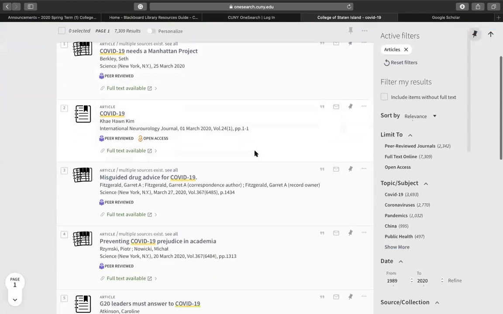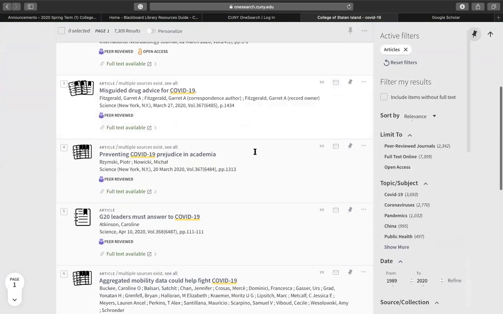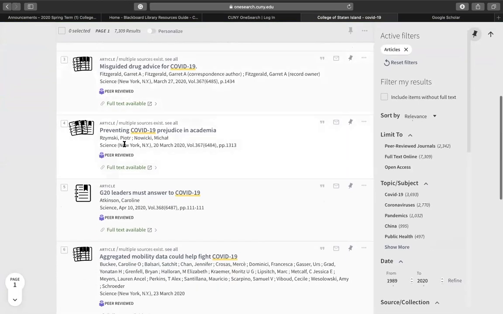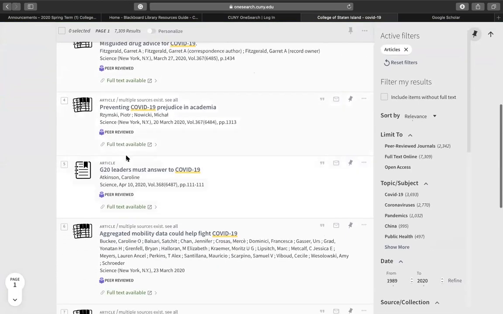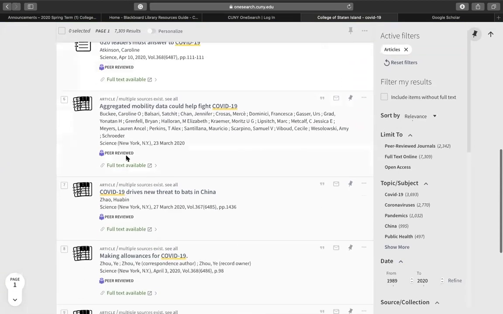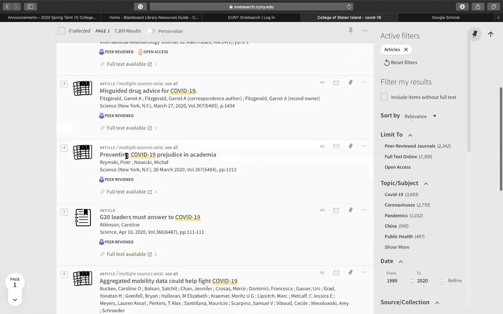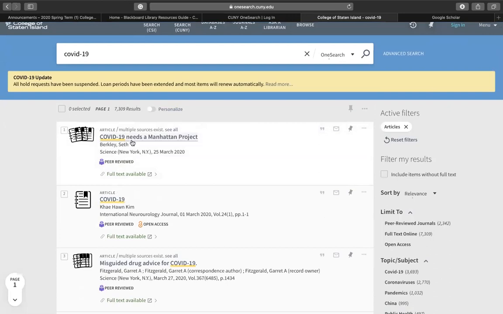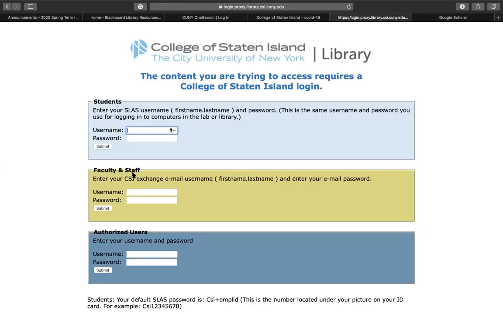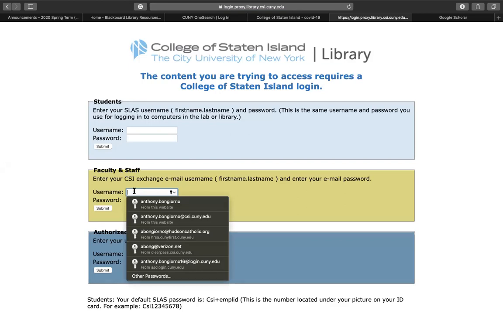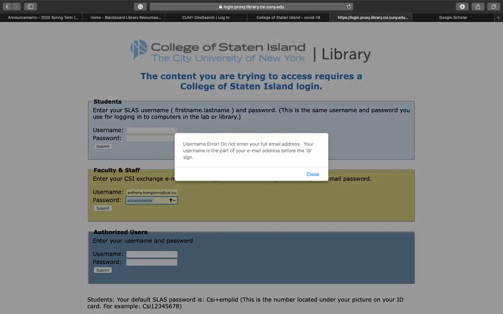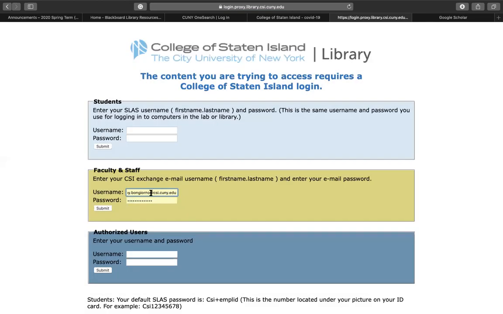Okay, let's see. Look at all these articles about COVID. And they're all peer reviewed from peer reviewed journals. These are all excellent sources. Let's take a look at this one. COVID-19 needs a Manhattan Project, full text available. Okay, so I'm gonna sign in here. I have various sign-ins.